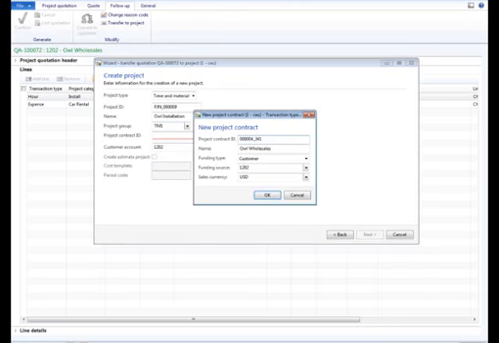Microsoft Dynamics AX supports different ways of funding projects. You can even split invoices between two funding sources. We'll accept the defaults.